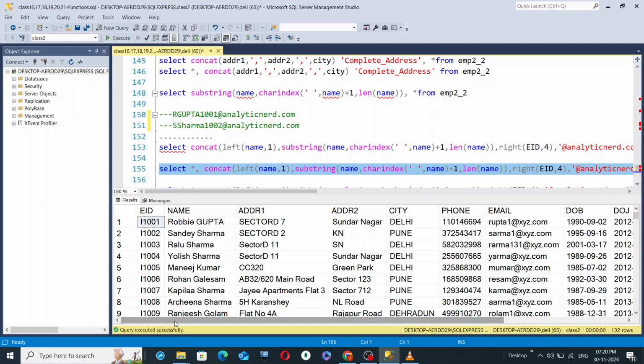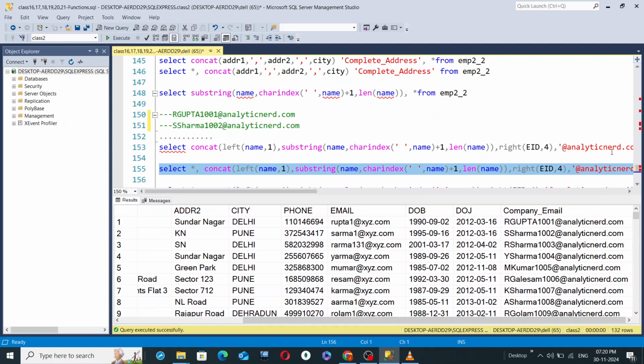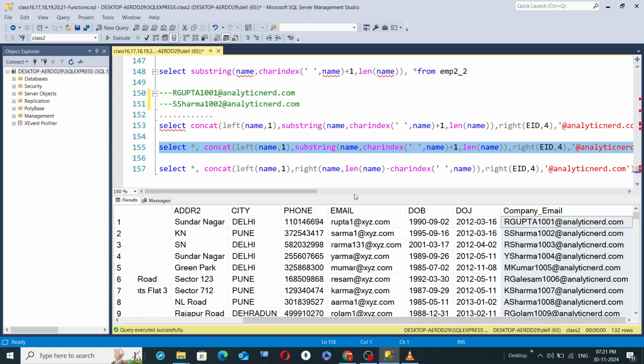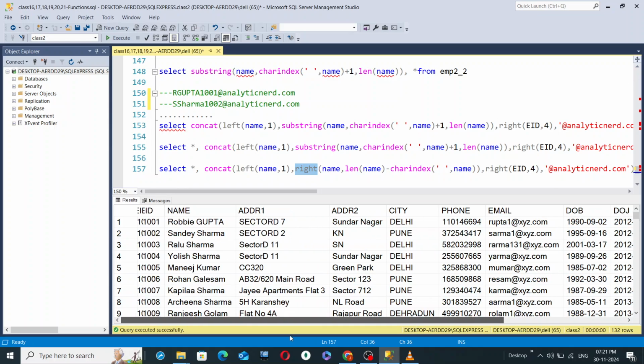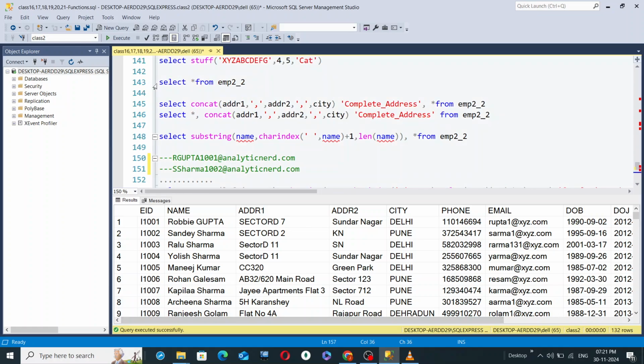You see, company underscore email, this particular field appears at the very end. This is the last field, and here you have the company email IDs for these 132 employees. Okay. Now, instead of the substring function, if you want to use some other function, like the RIGHT function, then what to do? Again, you see, select, go back to our main table. That is line number 143.